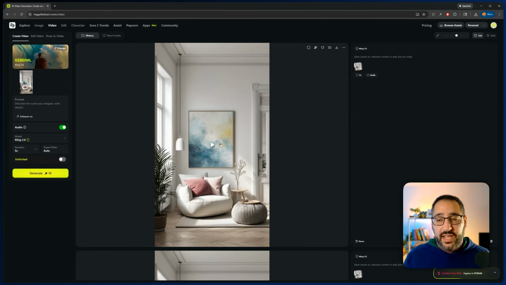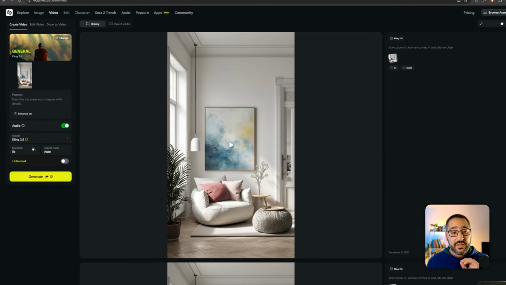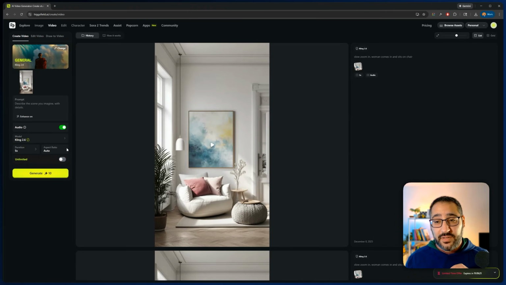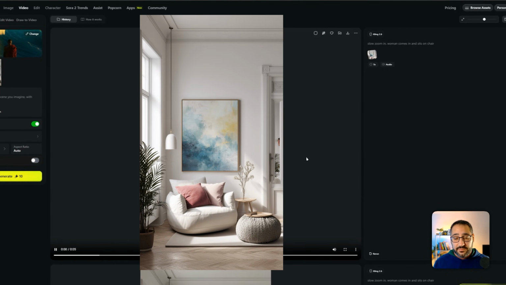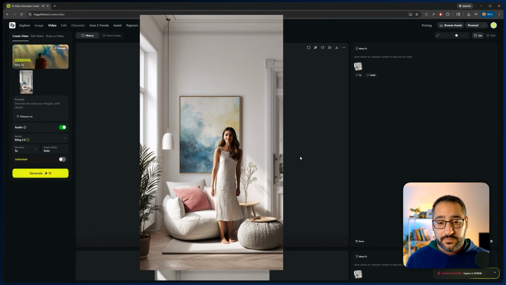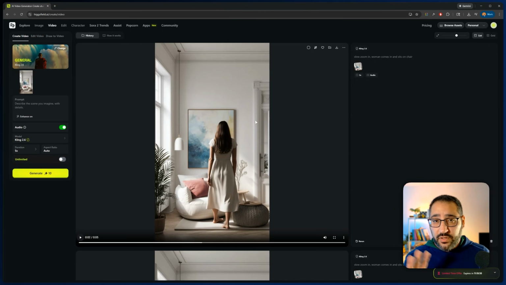This first one, I uploaded a simple image I generated with Nano Banana Pro. And all I asked was to do a slow zoom in with a woman coming in to sit on a chair. The cool thing about Kling is it supports audio as well as different duration lengths and aspect ratios. So let me play this just so you can see it. Overall, it did a great job listening to the prompt. It didn't do anything extreme, it did my slow zoom in and it actually brought in an extra character, which I wasn't sure if it was going to do. So let's do something from scratch.